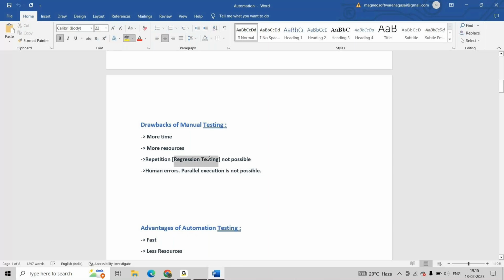So mainly this regression testing is the important one. Why is regression testing so important? Because regression means that if any new module is added to the existing module, we need to test the newly added module as well as the existing module. Regression testing is not possible in manual testing.